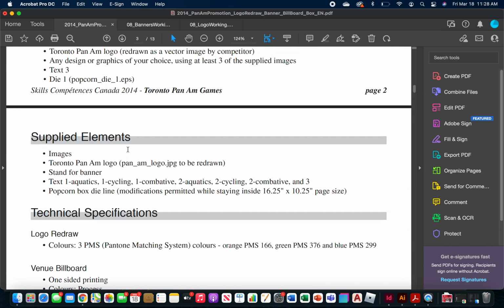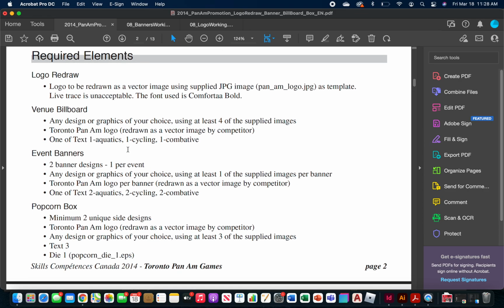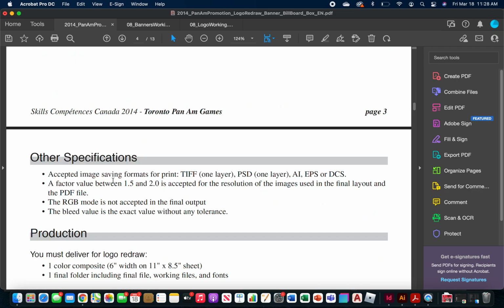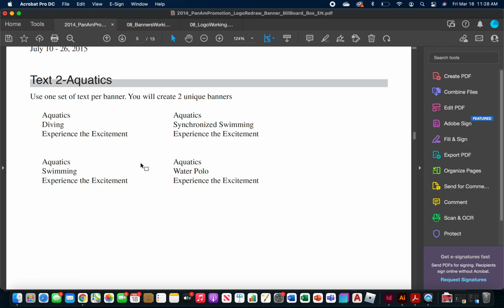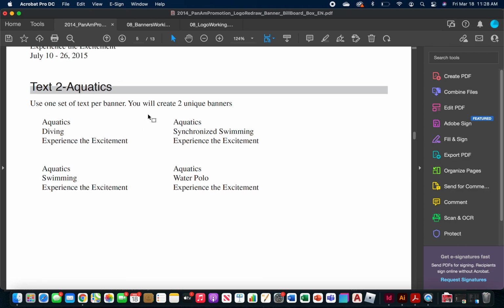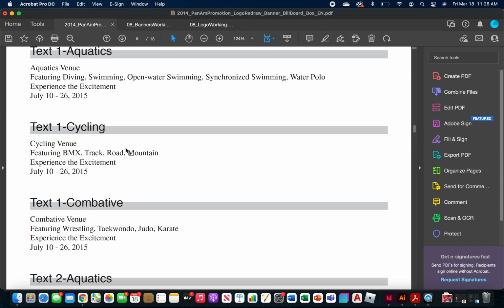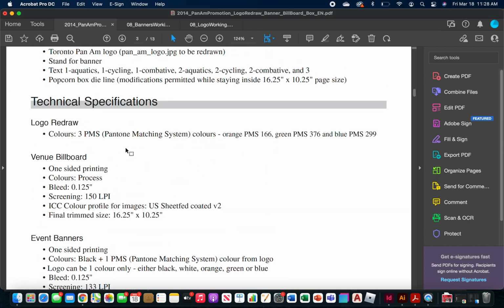So it's very, very important that if you want to get full marks on that, you need to check. Oh, I made a mistake. See, I'm not even following my own steps here. It's text 2 that I should have been looking at. So let's go down to text 2. So text 2, here we go. Use one set of text per banner. So experience the excitement. There it is, yeah. So they have done it correctly. They've chosen the text from text 2. All right, so that's how you would do that.